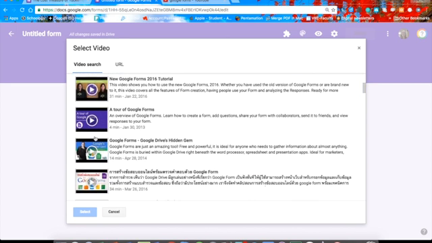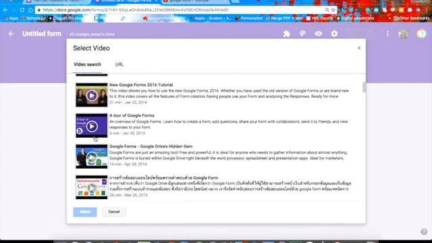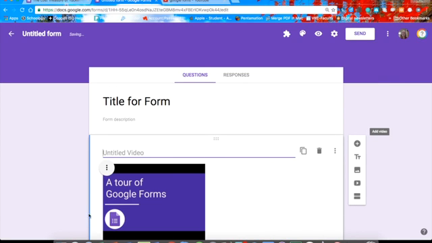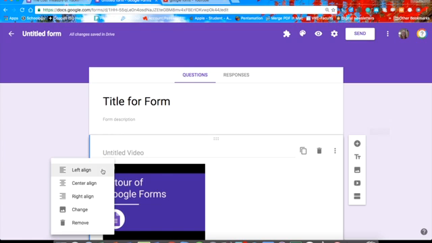I'm going to scroll down, find the video that I like. This one will work, and insert it. The three dots here let me choose the alignment, change my video, or remove it.